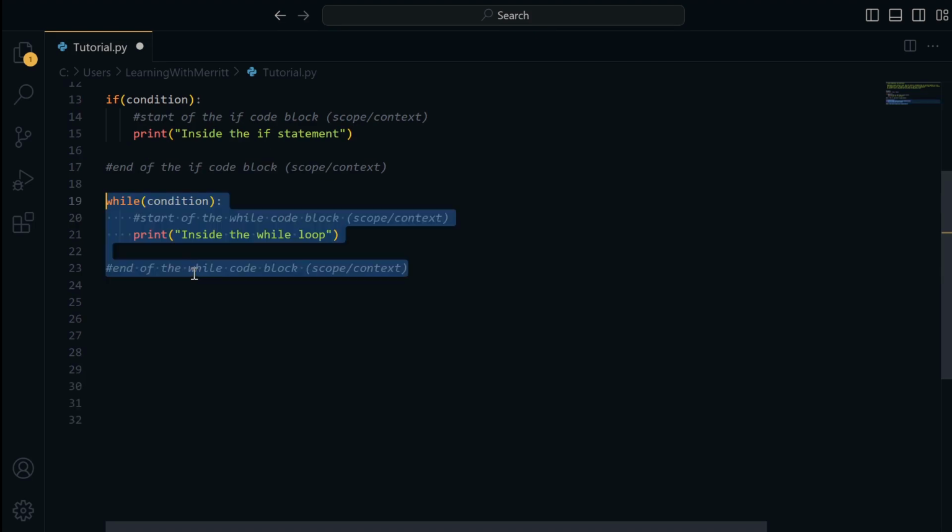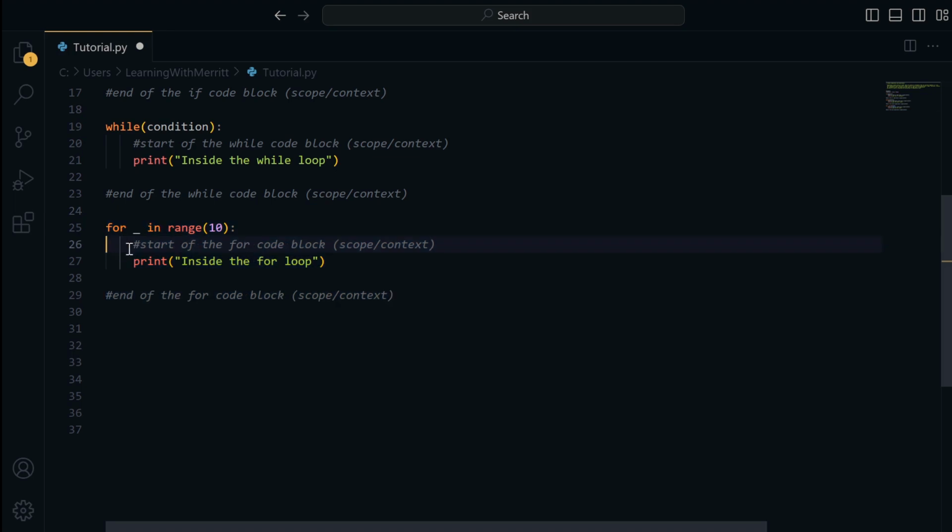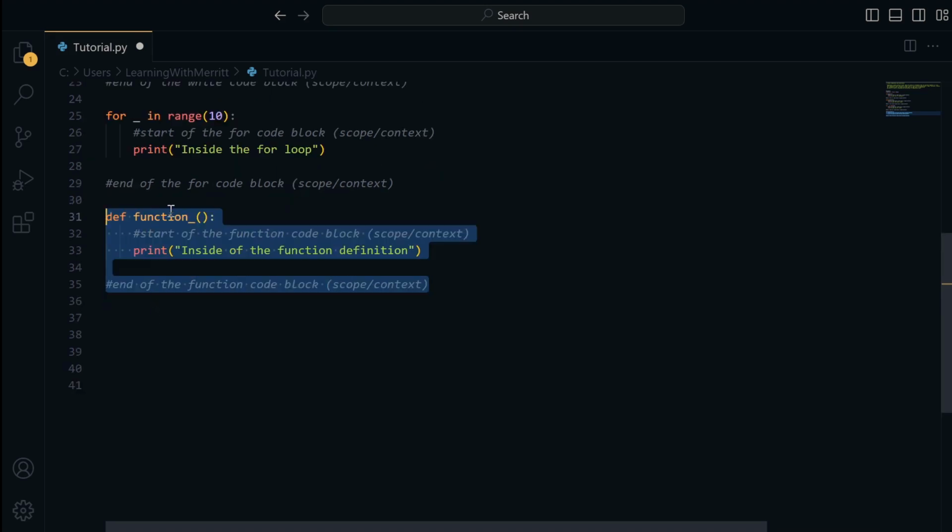Let's look at another example. So here's a while loop. So you see I've done basically the same thing. I've got that 4 space indent, and when I'm exiting, I unindent. Look at a for loop. Same thing. I got that 4 space indent, and when I'm exiting, I unindent. Function definition.